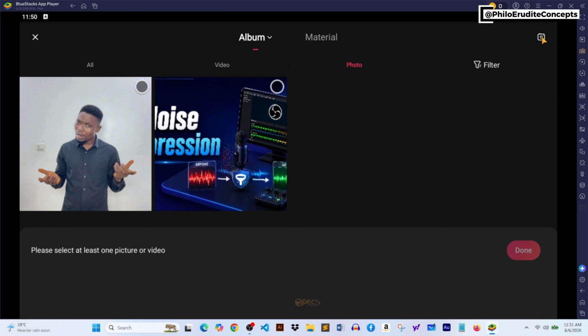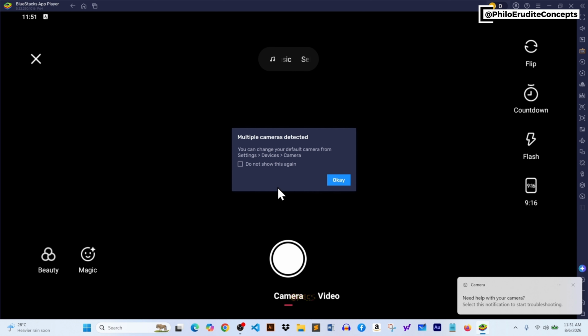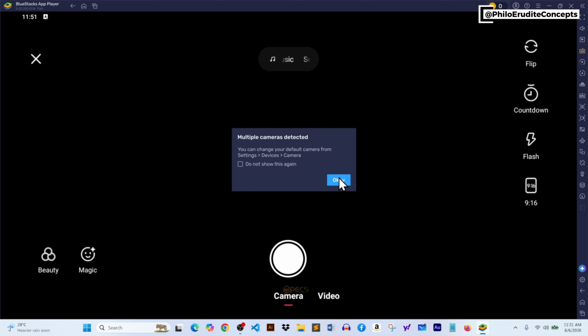This camera icon lets you record yourself directly inside the app. That's also another option for bringing media into this application. You can see I'm getting a message asking for camera permission, so I will click OK. You can switch to video recording if you want, but I will cancel for now.